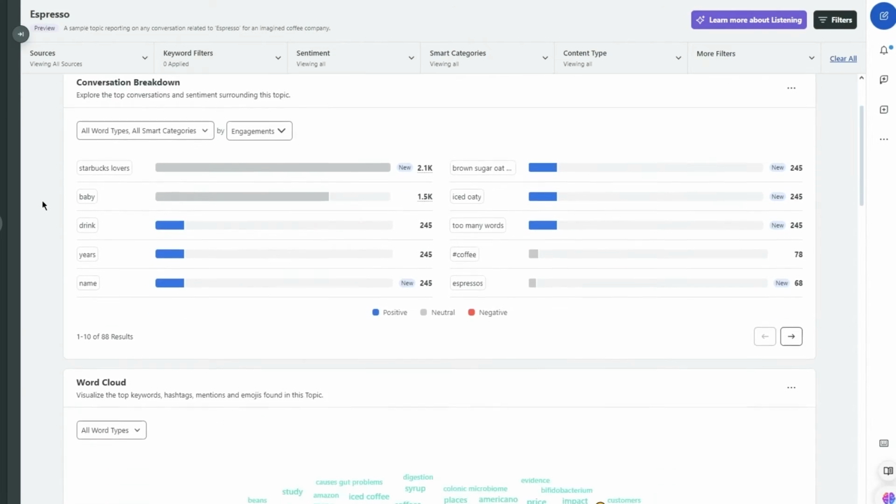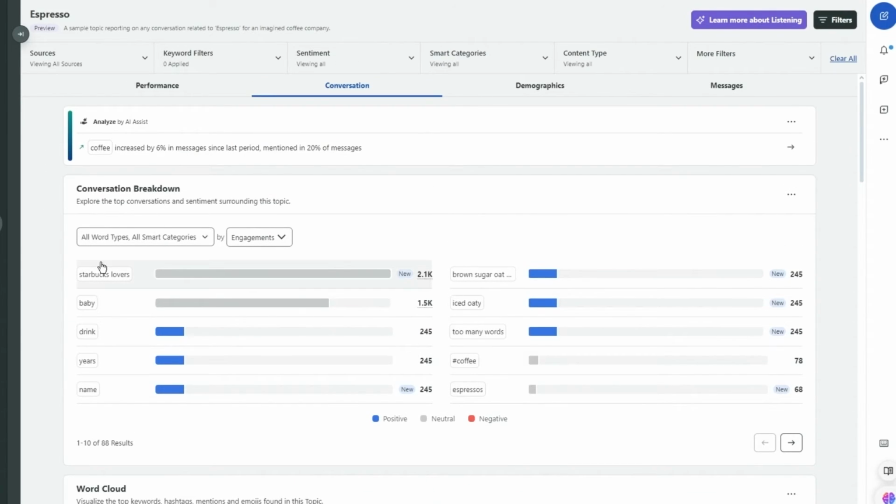You can also get a conversation breakdown for yourself, where you get things like Starbucks lovers, brown sugar, iced, drink, too many words, years, coffee, name, espressos, etc. So these are, you could say, different keywords that you can use in relation to the actual espresso keyword. And this is what listening is good for.